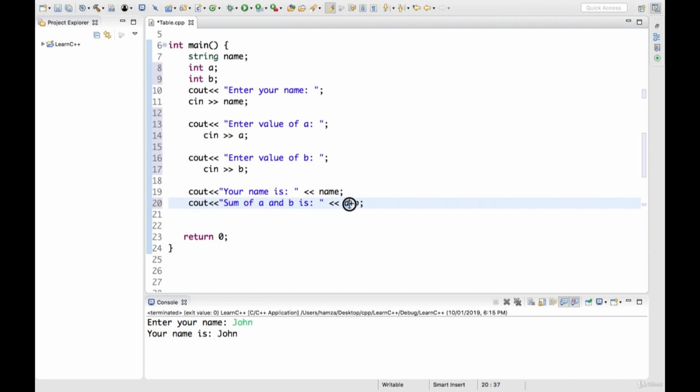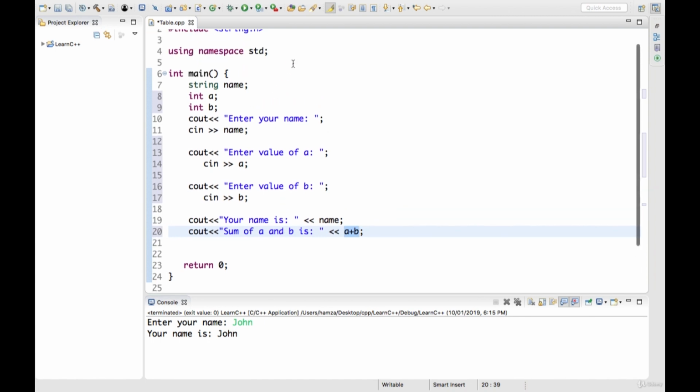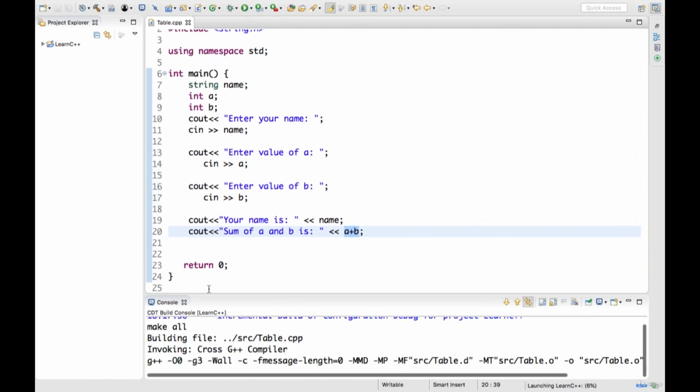Or else we can also do this mathematical operation in some variable as well, and we can just put that variable here. But I am directly doing it. It's fine, you can do it this way. So what I will do next is go ahead and run this code to see the output.